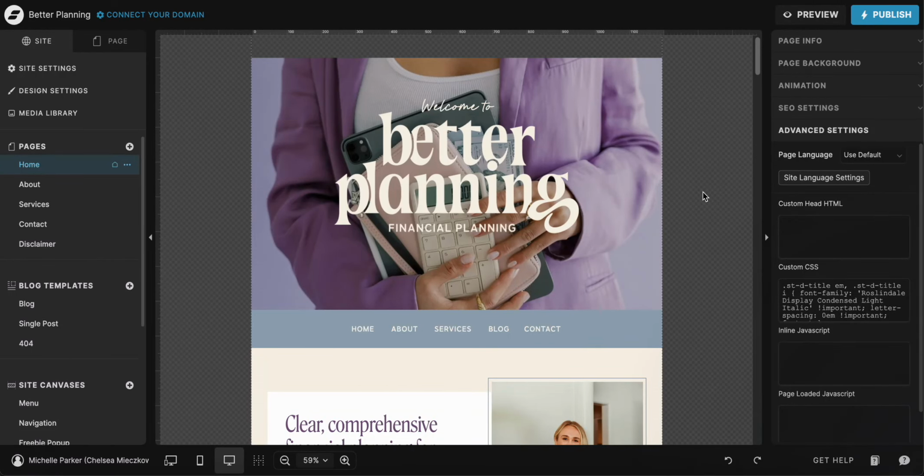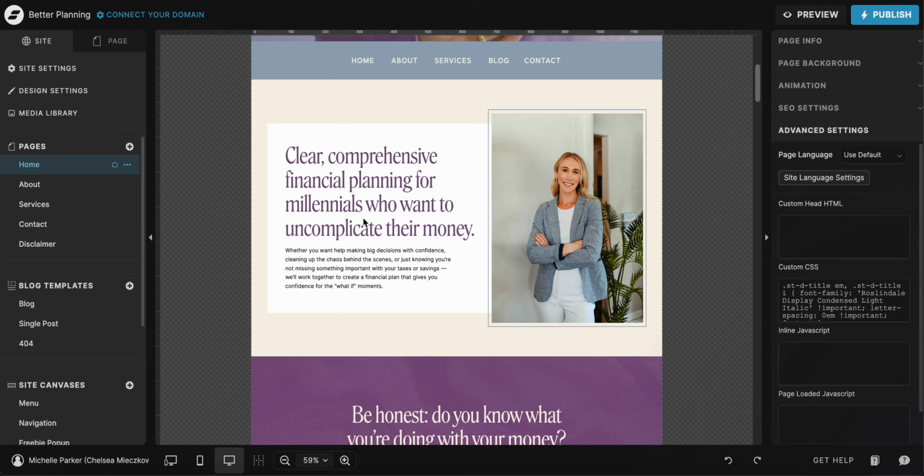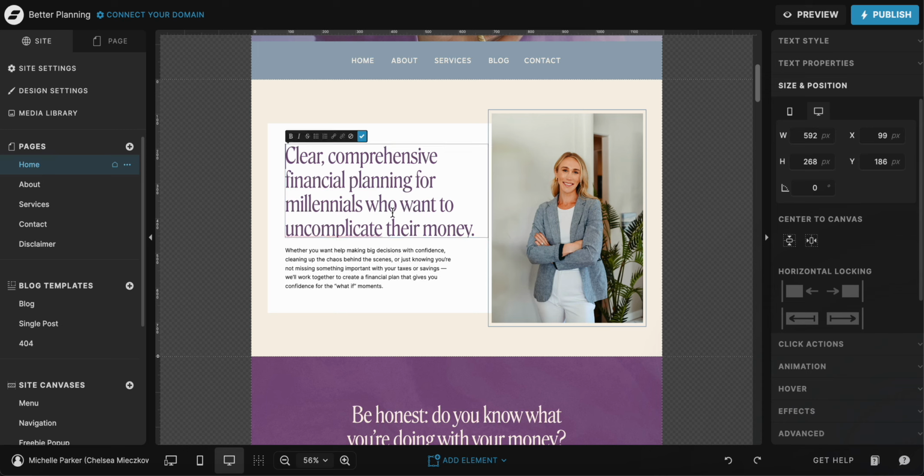Hello, hello. In today's video, I'm going to tell you how to make the italicized version of your font in Showit match the rest of your font. So we're talking about when you're designing in Showit and you have, like, this title font, for instance, and you want to italicize a word here. So let's italicize "uncomplicate," for instance.